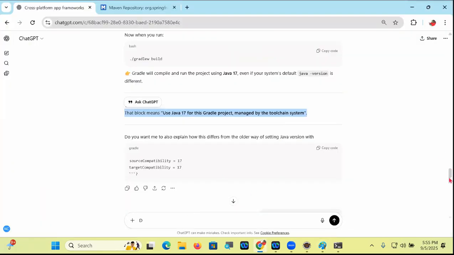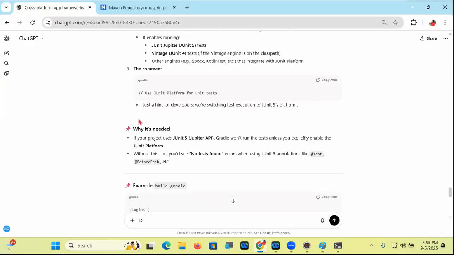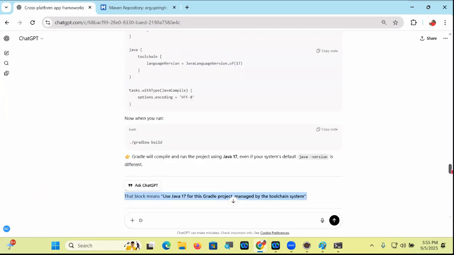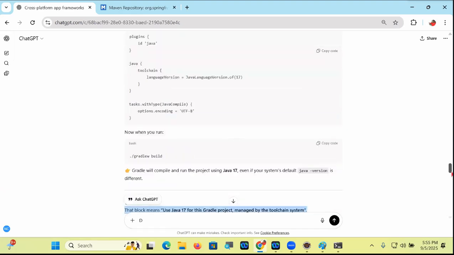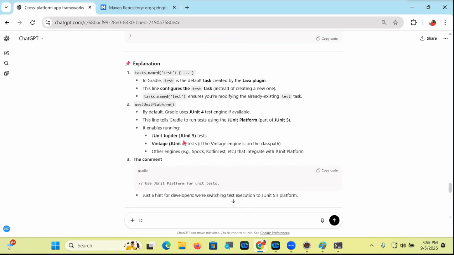What is the short form of this purpose, guys? Okay, in short, where is that? In short, example in build.gradle. In short. Yeah, it enables JUnit 5, vintage for test. Okay, use a JUnit platform.